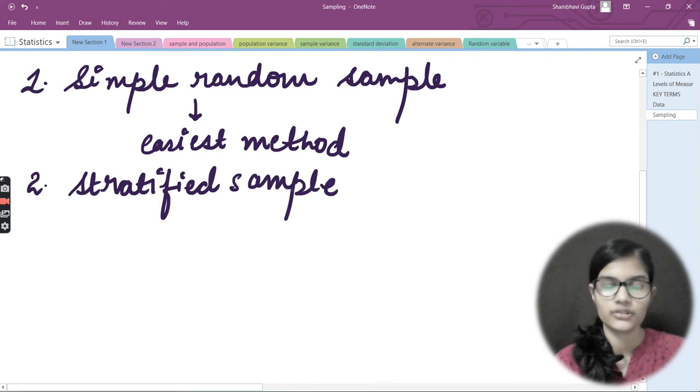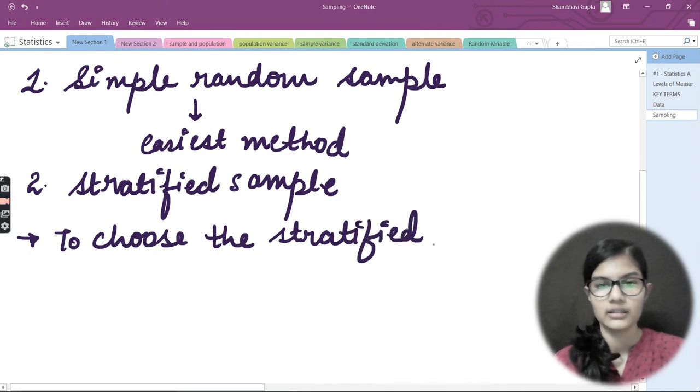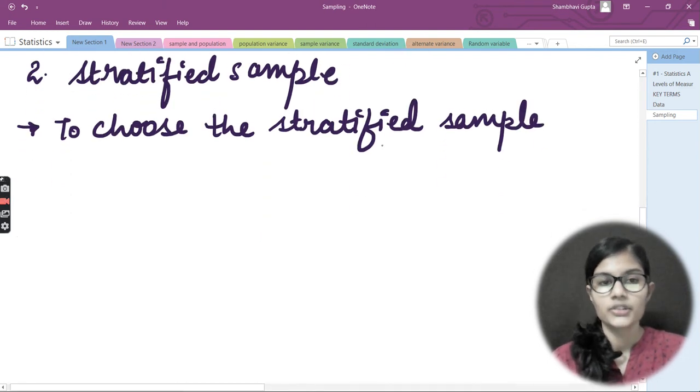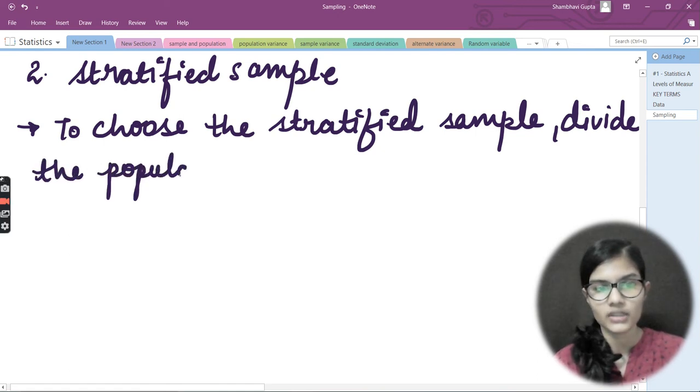You could call it the second sampling technique. Fine. So in this, if you want to choose a stratified sample, I will write that down. To choose a stratified sample, let me come down to this place. To choose the stratified sample, divide the population into groups.